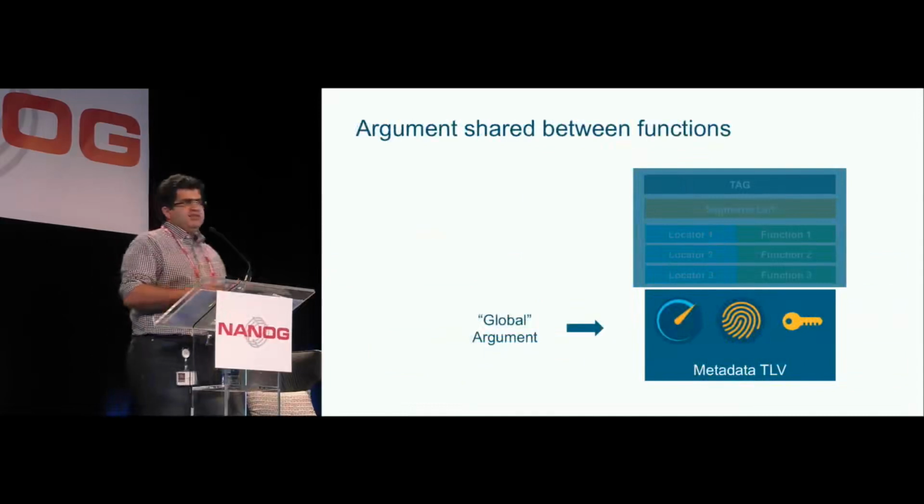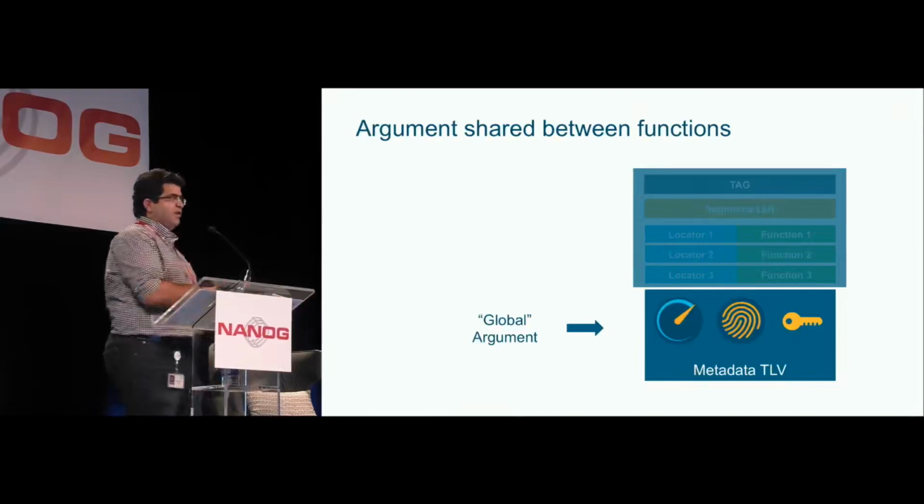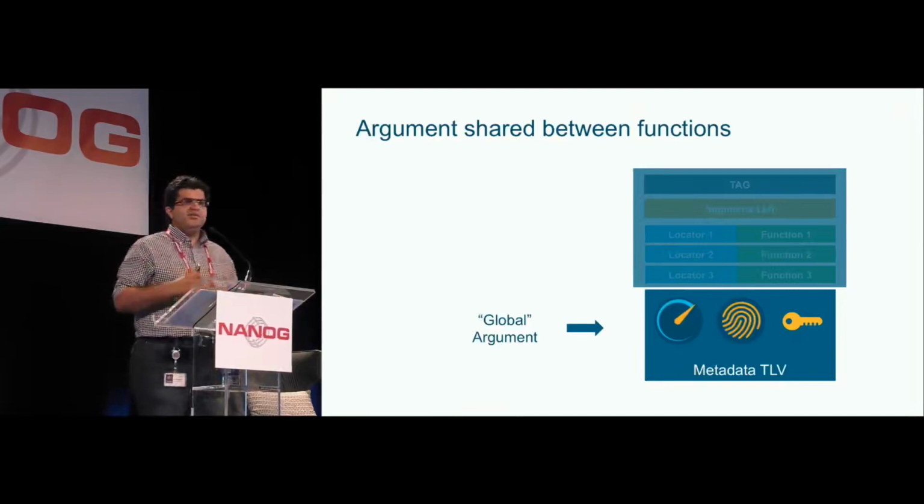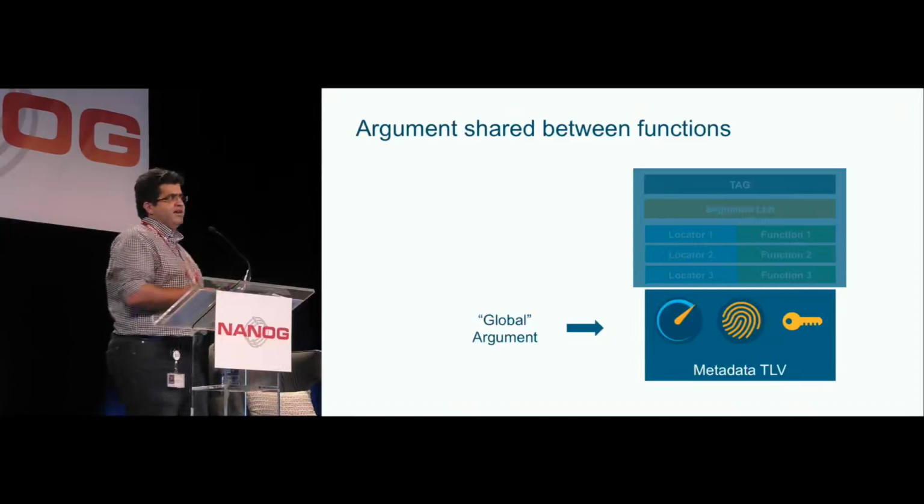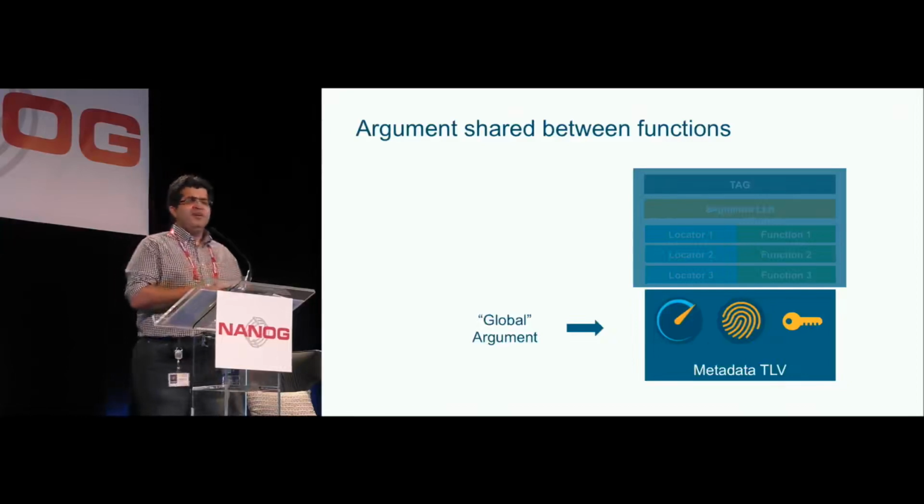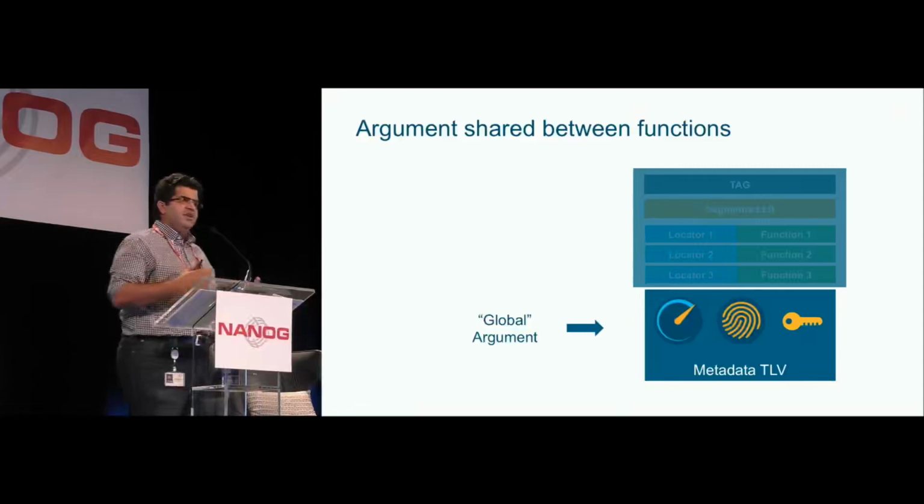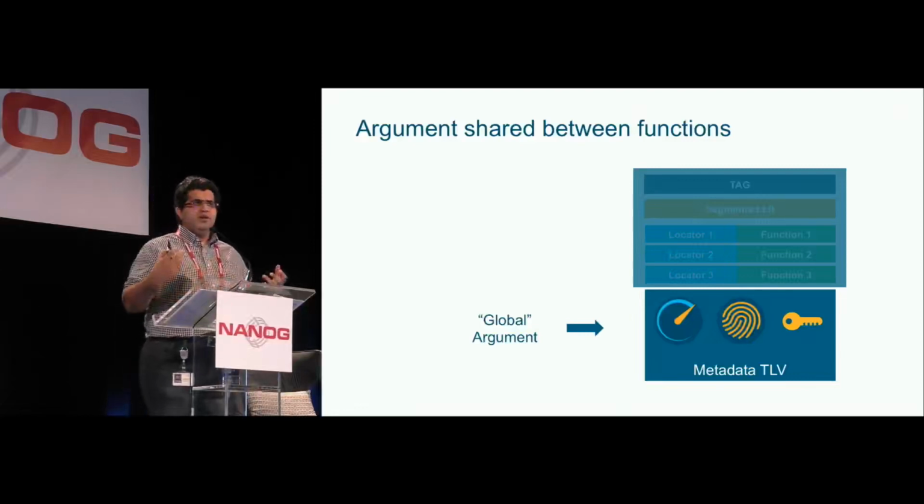If you code in C, C++, Python, or any other language which you like, you want to execute these functions which I talked about, but you also want to pass some global arguments between these functions. And that global argument is the metadata TLV. We put that metadata TLV in the SRH header, and that information can be shared across multiple nodes through the network.